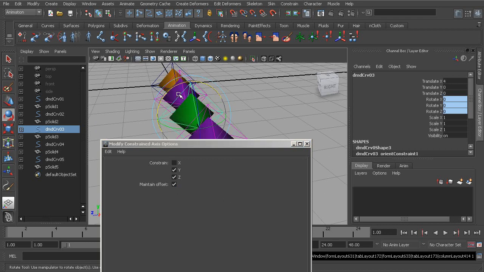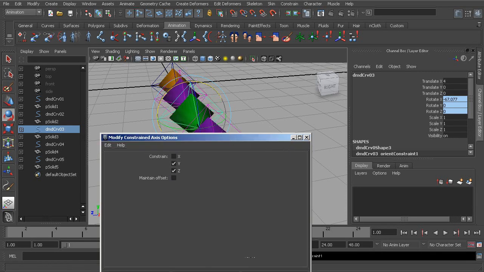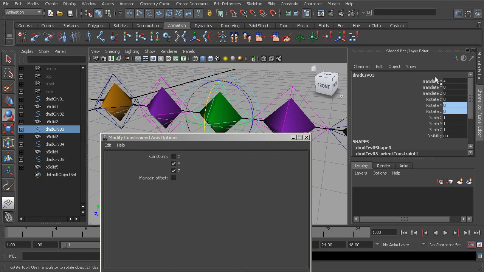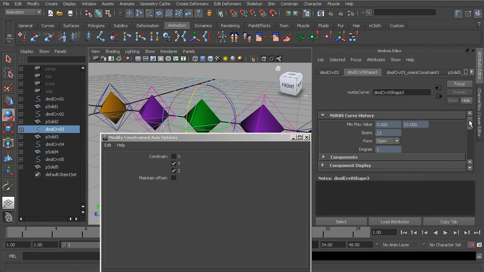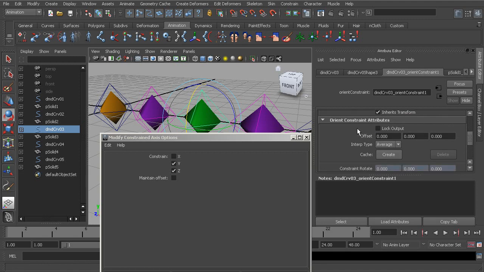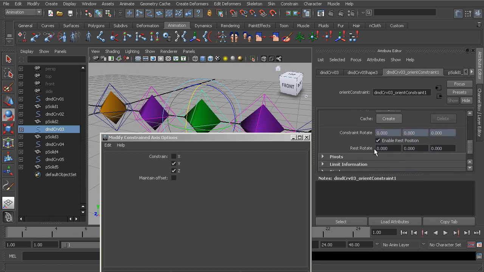However, undoing this back, making sure the center object again is constrained in the x-axis. If we turn off Maintain Offset, rotate the object, and choose Apply, you'll see that the object is going to pop back to its rest rotation. The rest rotation can be found in the attribute editor underneath your orient constraint. If we were to scroll down, underneath the orient constraint attribute, you'll find your rest rotation.